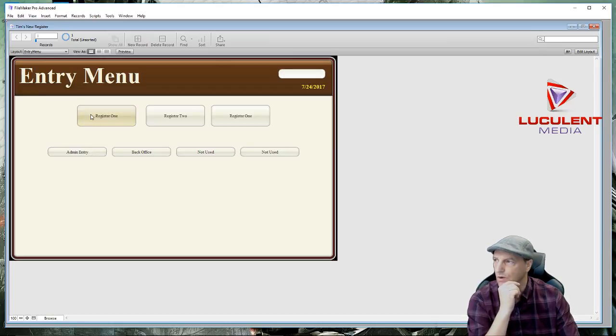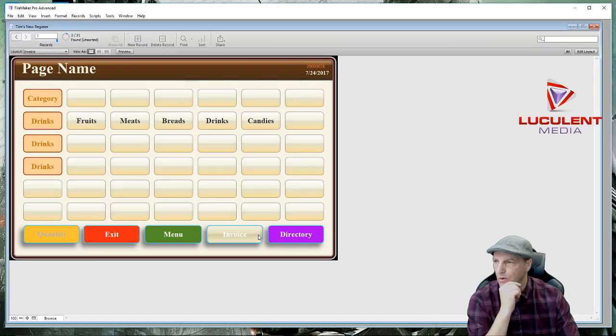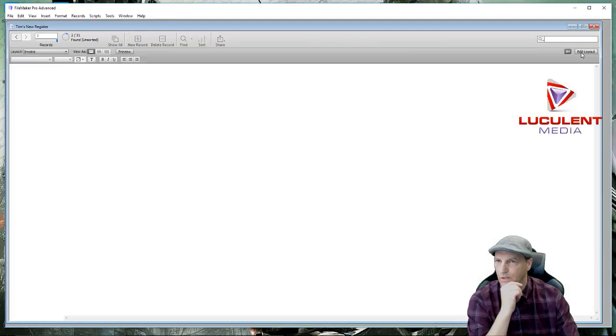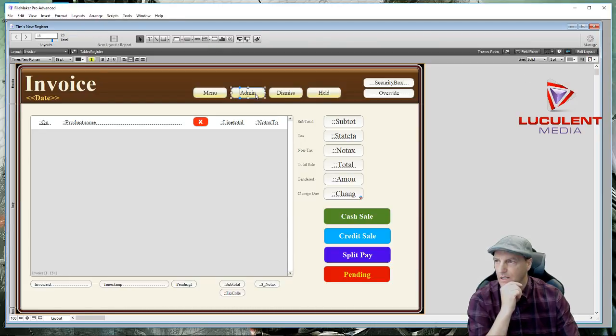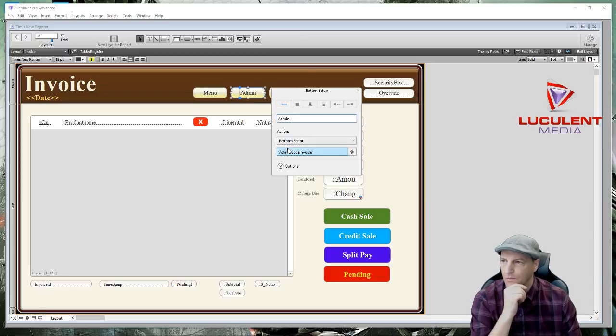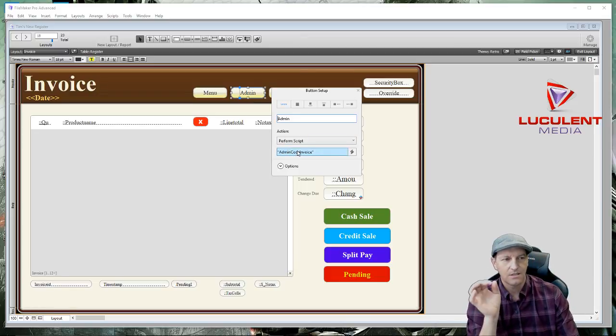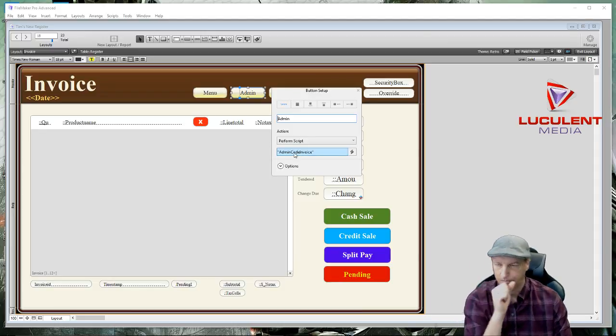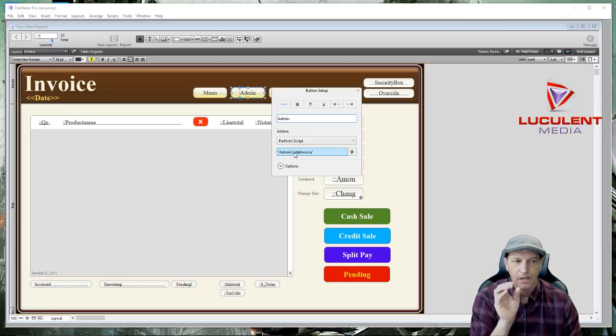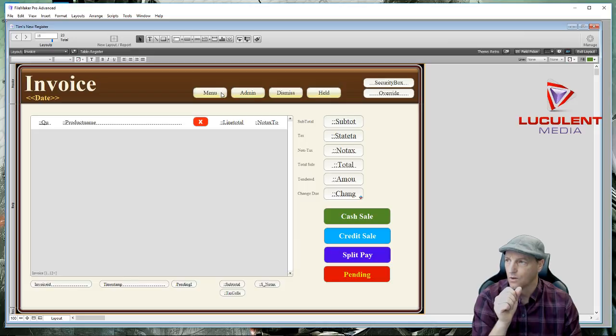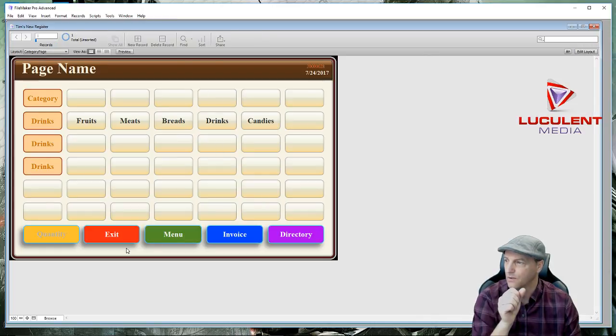So let's go to register one, let's go to our invoice, and let's edit the layout really quick, and double click this admin button, and we see it says admin code invoice. That's the script that we're using to actually make this happen. So we can copy that admin code invoice, and you can write that down if you can't remember it. That's just fine. So let's go to the menu. Got to exit the layout first. Then we'll go to our exit.